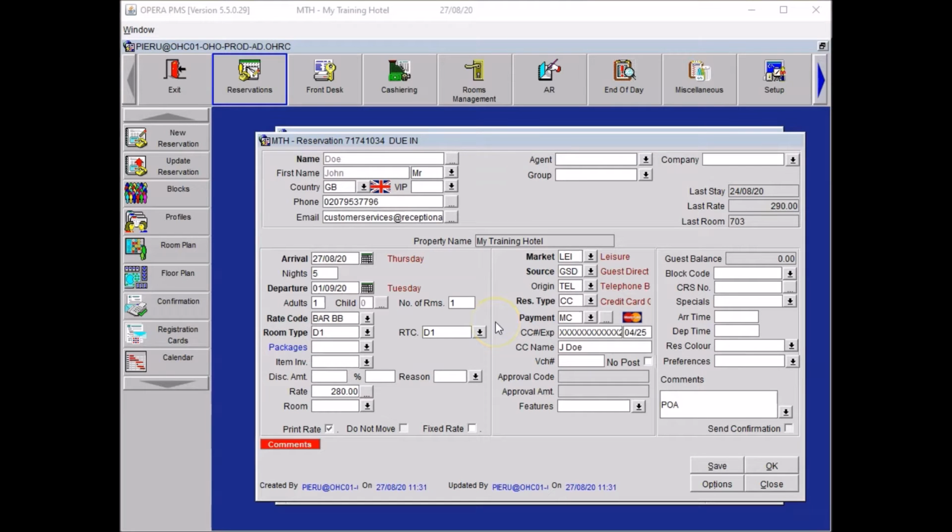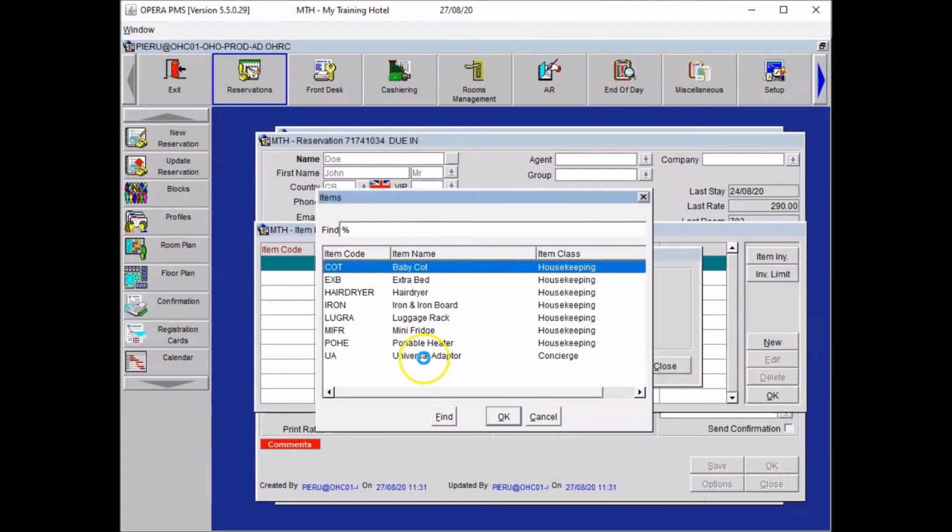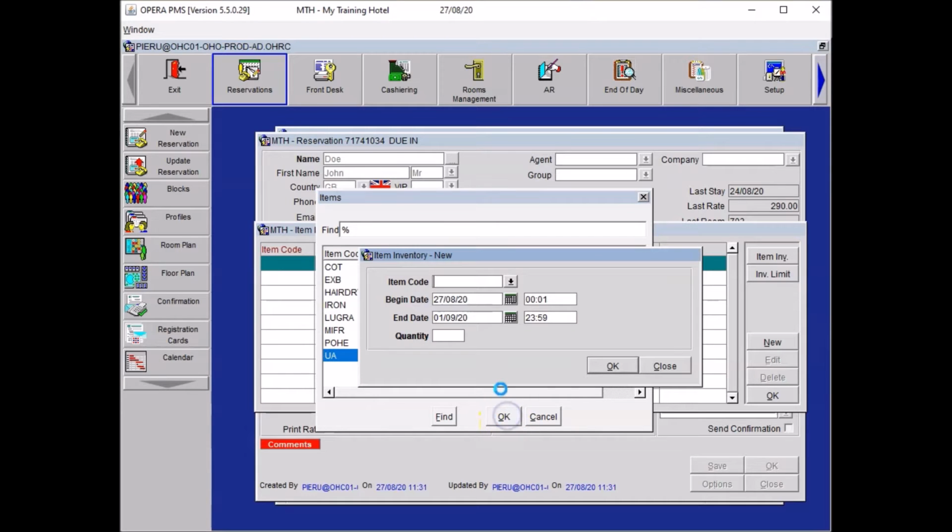Guest wants a universal adapter in the room. It was an item inventory. Click on the drop-down menu. Select New. From your list, select Universal Adapter, which is the last one.